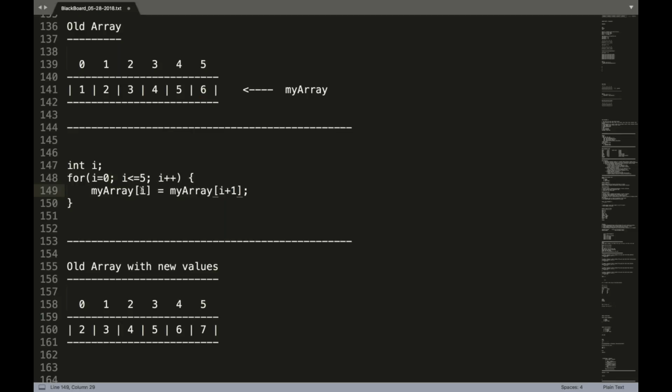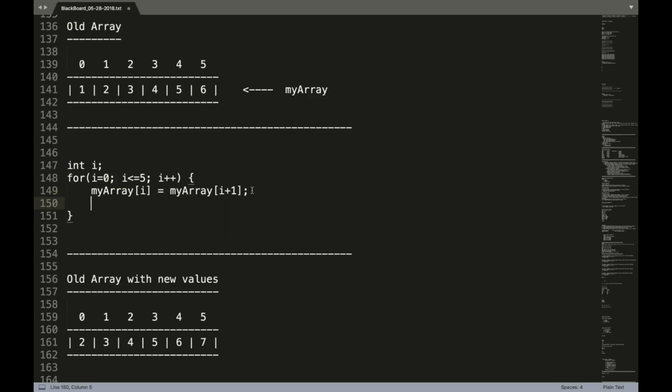Can we run this in Eclipse to see? Please. Okay, so let me type this here. So what is my array I? My array I means my array 0, right? So copy this. So in my first iteration, my array 0 will be, okay, let me type it here. So this will be 0 equal.